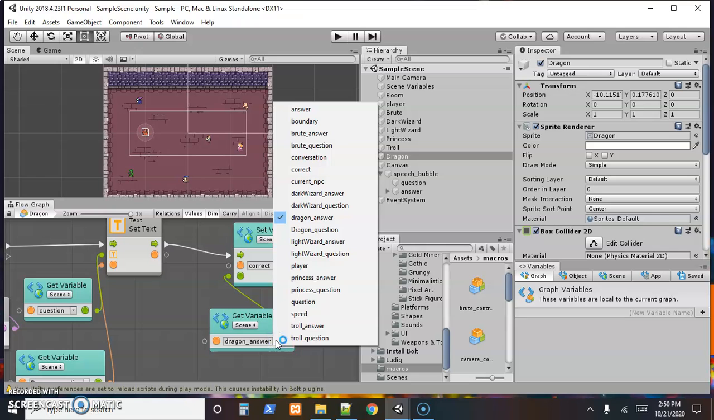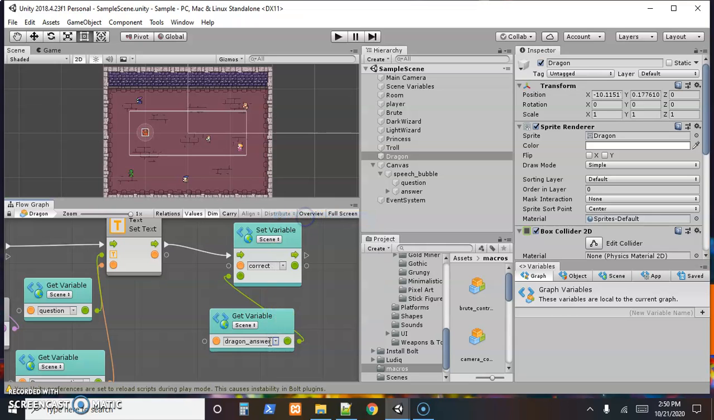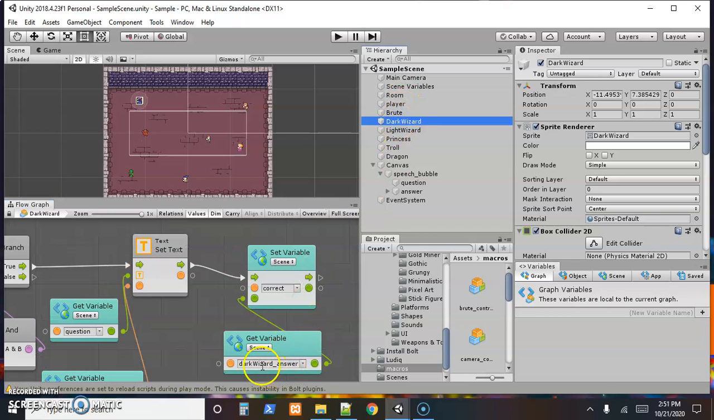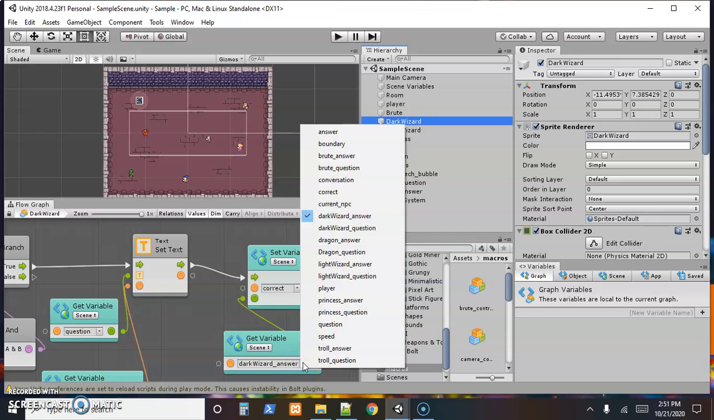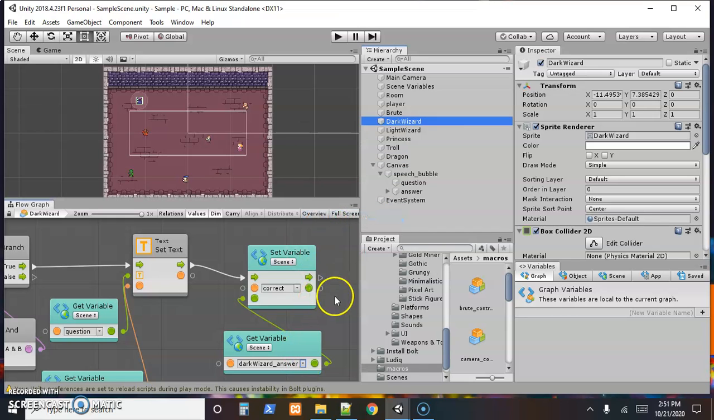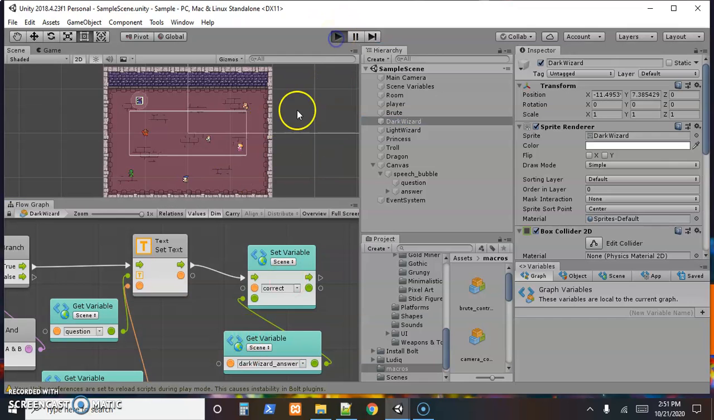When copying and pasting it, make sure the answer is changed to the answer you're looking at. So the dragon script needs to have dragon answer, or the dark wizard script needs to have dark wizard answer. So make sure the correct one is selected each time. I think I forgot to put that in the previous video, but that should finish out this tutorial. So let's give this a run and see if that worked. Our character should be able to walk around and carry out a dialogue with each of these other characters.